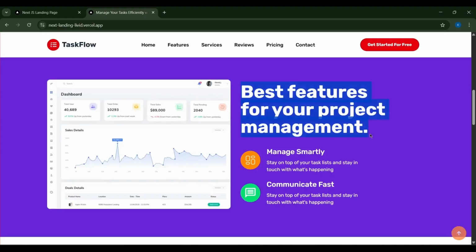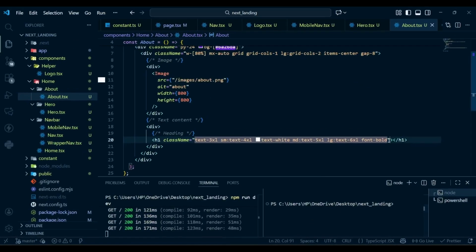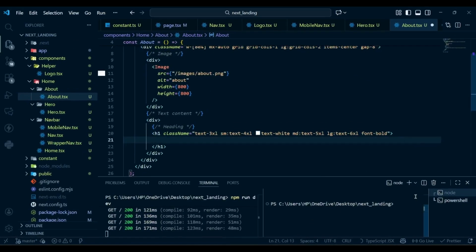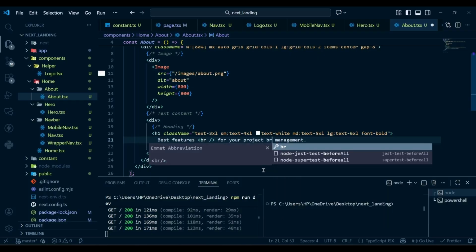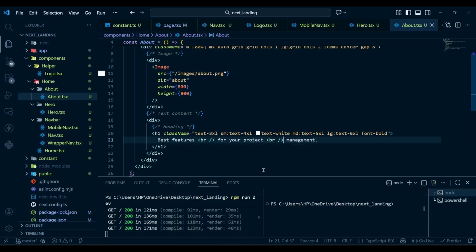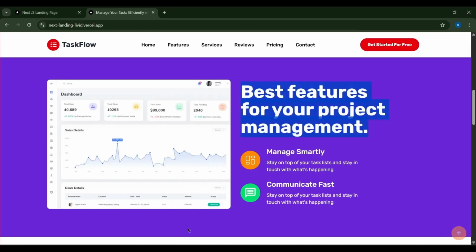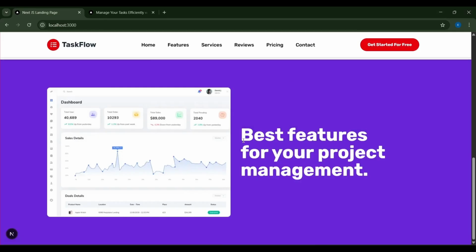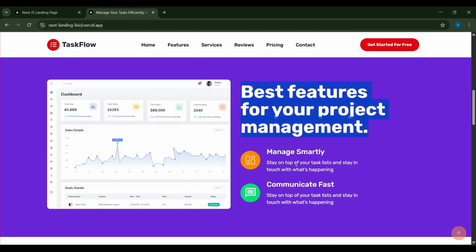I'm going to copy it from here, and then I'm going to paste it inside, and then we're going to add some break tag here. So the first one will be here after "the best feature", and then the second one will be after this "project management". That's it. So now if I go to our project, and now we have our heading. Awesome. So after the heading we have this to-do list.